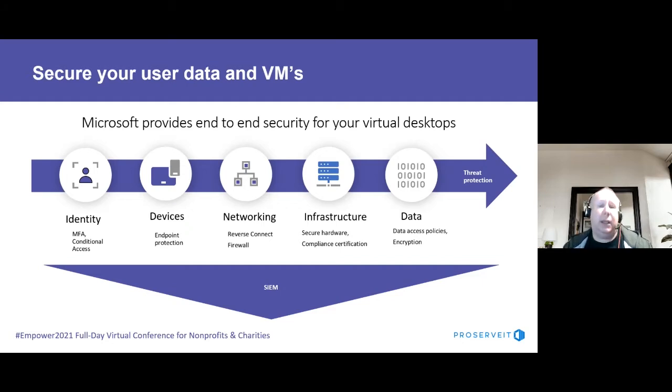From a networking perspective, as mentioned, we leverage that reverse connect model where we don't need to publish any external ports. And that can be a significant improvement from a security standpoint. When we look at infrastructure, we're able to leverage secure hardware as well as all the compliance certifications that Microsoft has maintained. So Microsoft's Azure data centers are compliant with most of your major certification standards, from ISO through HIPAA, through PIPA, through all the other various certification requirements that many organizations face. The fact that Microsoft already maintains these certification standards makes it much easier for organizations to adopt who are looking to offload some of their infrastructure into Azure.